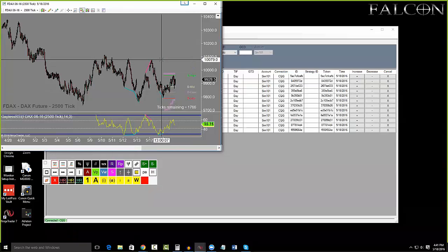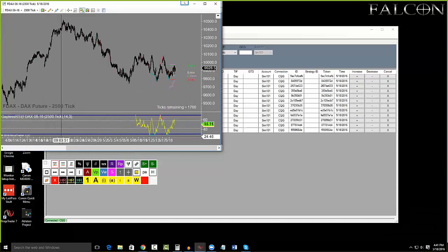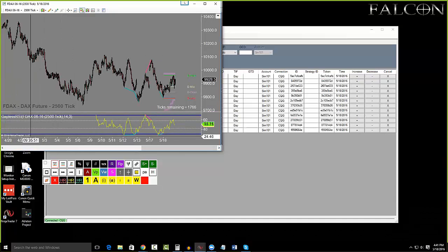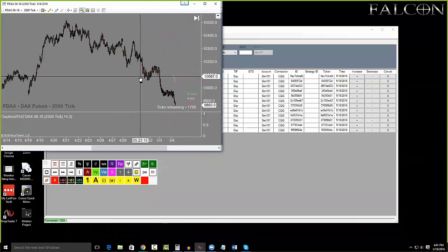And you can see there are quite a few gaps within the FDAX because it is closed for a much longer period than most other markets are closed. And it's closed for a full 8 hours, I think, just about.